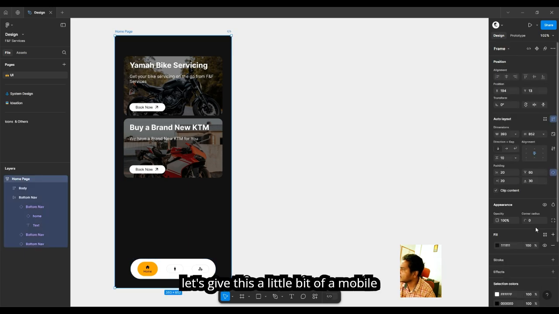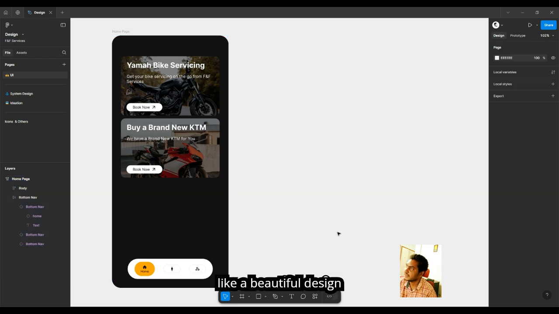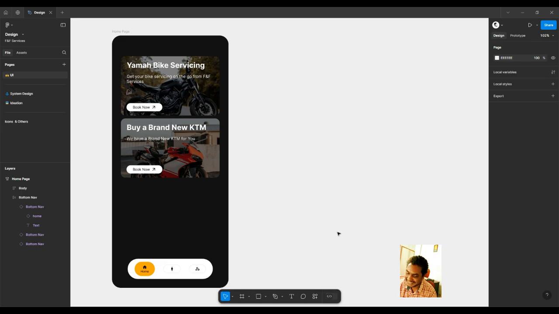Let's give this a little bit of a mobile frame kind of effect, so it looks better. Yeah. Now it looks like a beautiful design, right? So yeah, see, something like this you have to create. I hope it's not going to be that tough. Okay. Yeah.